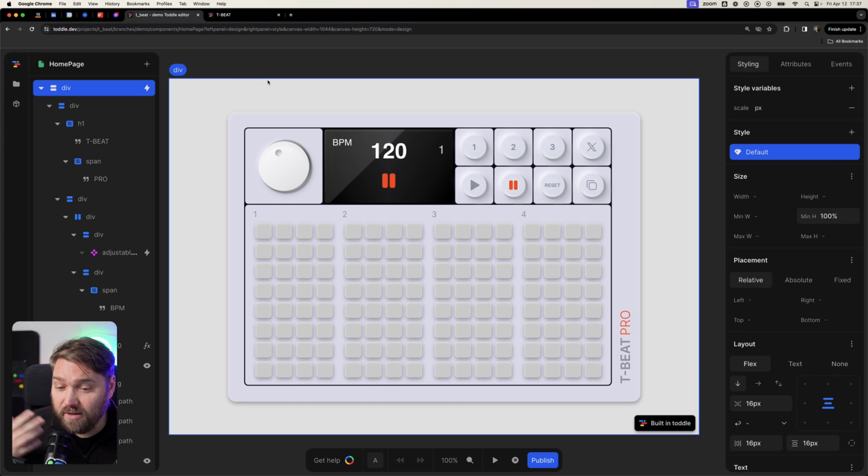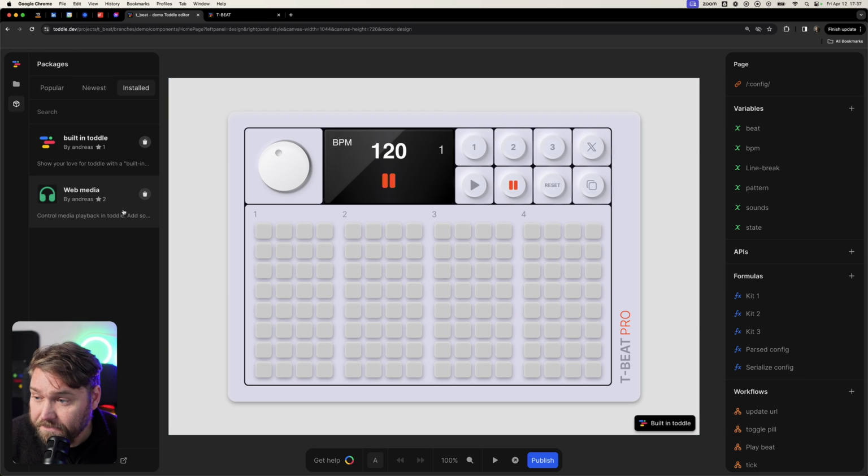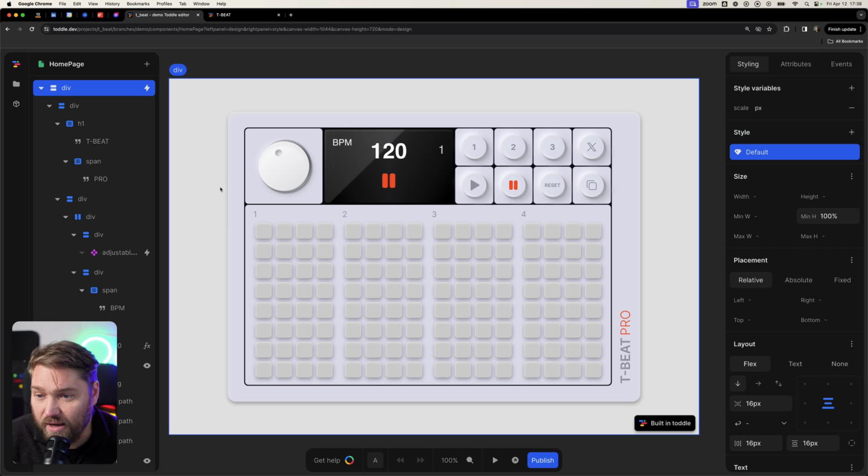So I've got the project loaded up right here. This is a Toddle app. It is 100% built in Toddle. There is no custom JavaScript code or anything running. It's just Toddle all the way through. I use a package here called Web Media, and it basically allows you to control media playback in Toddle. So if you have video or audio elements in Toddle, you can use it to control that. But you can also go a little bit deeper and use something called the Web Audio API, which is actually what we use to play a lot of sounds at the same time and with very little latency, right? So this package kind of got you covered for most things you'll need around playing sound in Toddle.